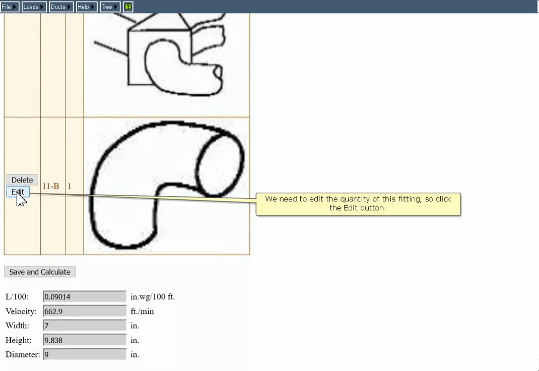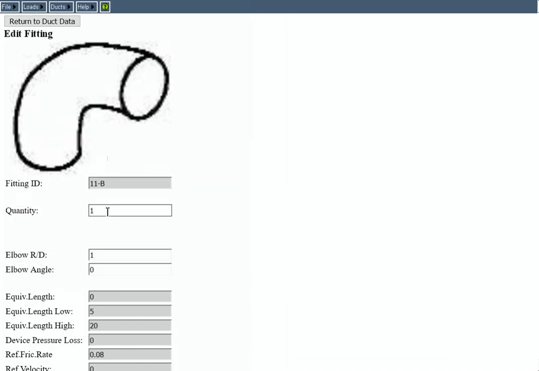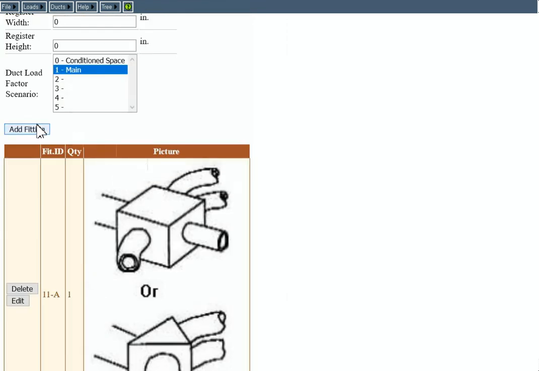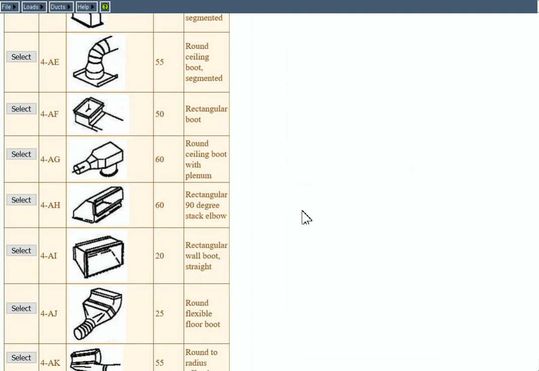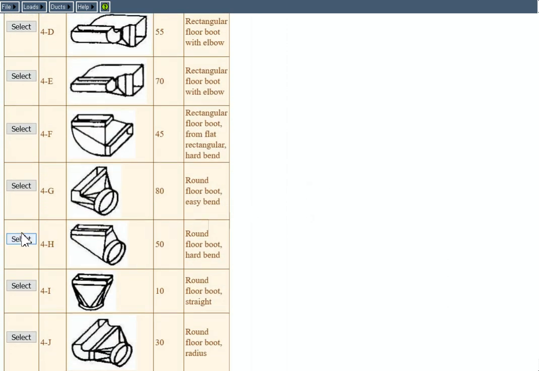We need to edit the quantity of this fitting, so click the Edit button. Change the quantity to 2. Click Return to Duct Data. Click Add Fitting. Select Group 4. Select Floor Boot 4-H again.